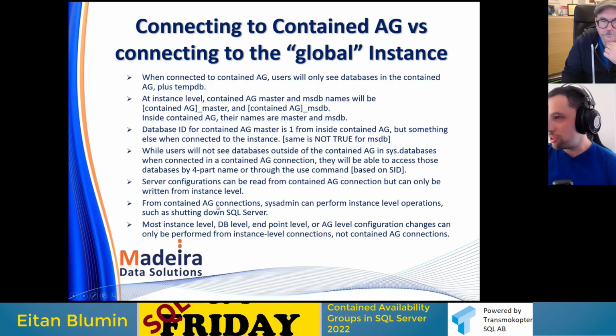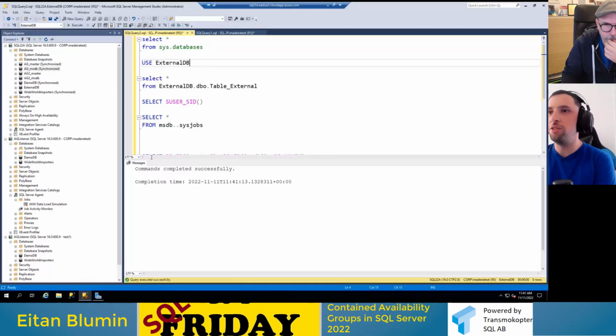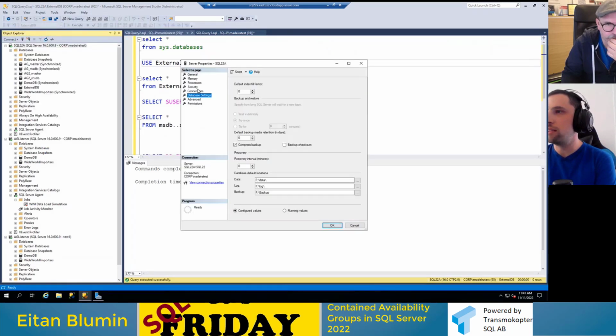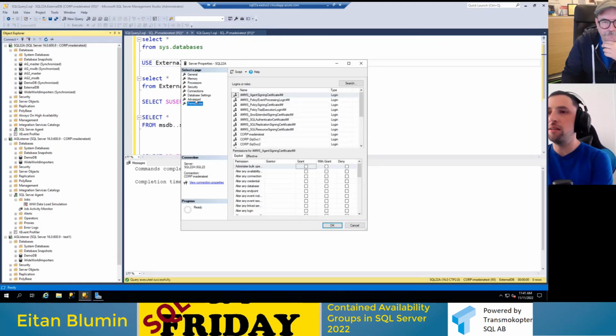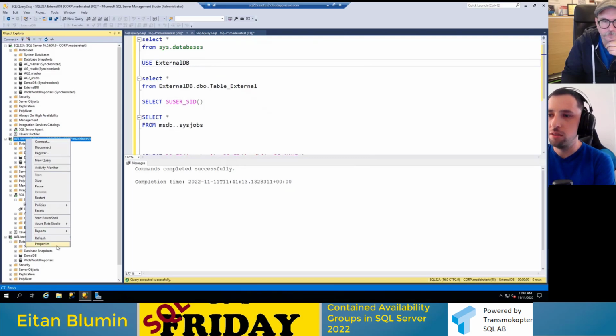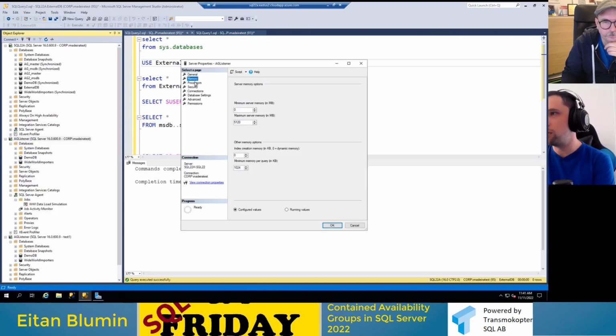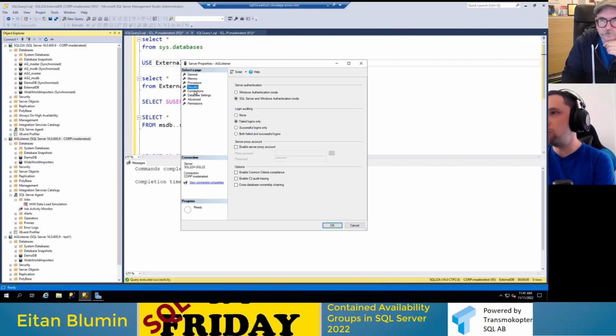Server configurations can be read from within the contained availability group connection, but they can only be written or changed from the instance level. So, for example, if you make changes at the instance level, like all kinds of configurations, settings and stuff, you can see them when you're connected to the contained availability group. You can see them, but it wouldn't work to change them.